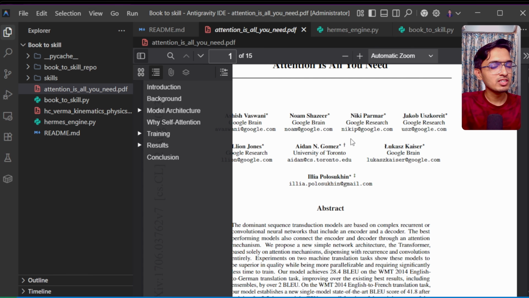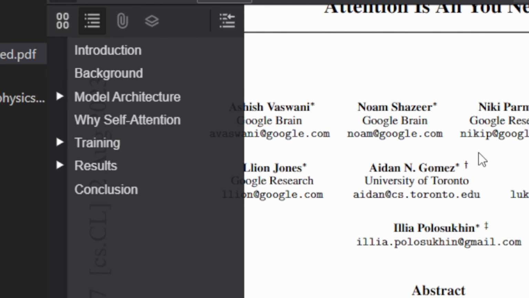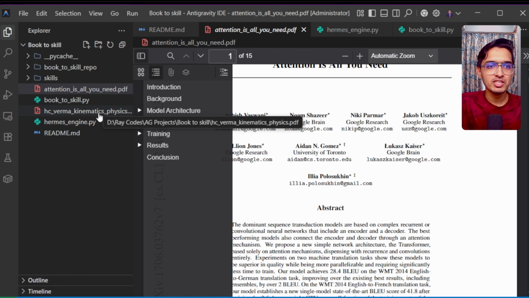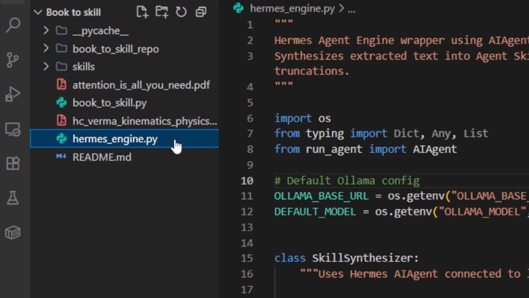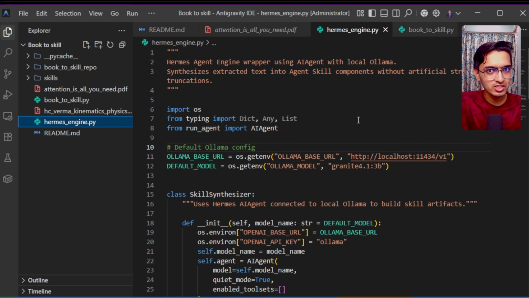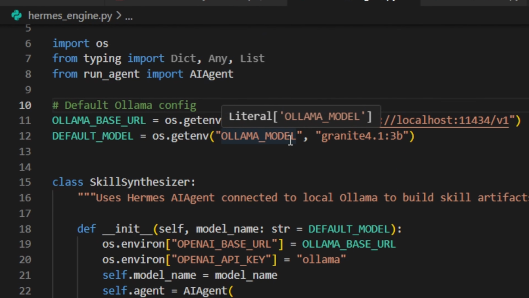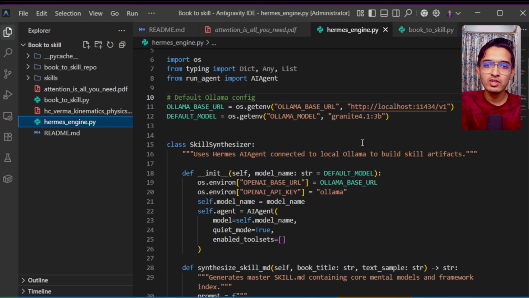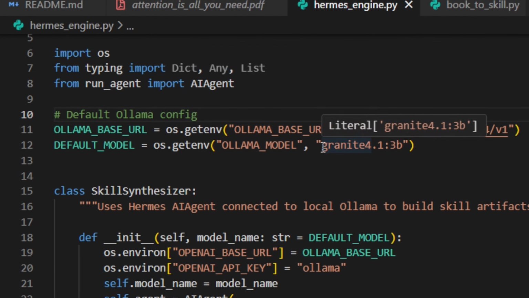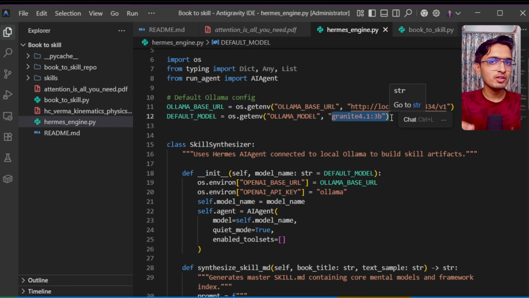It gave the simple key idea of attention mechanism that was incorporated in the transformer architectures. Then second is the kinematics chapter from the physics book given by H.C. Verma. Now for the core engine, I'm going to be using the Hermes agent with the AI brain configured to the local Ollama model. The specific model I'm going to be using is IBM Granite 4.1, which is just 3 billion parameter big and is really good at instruction following.